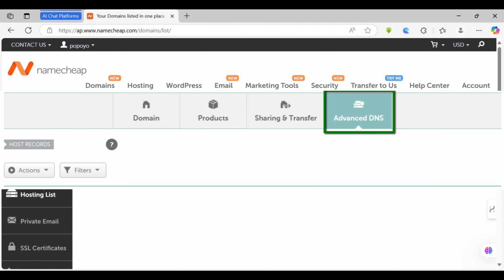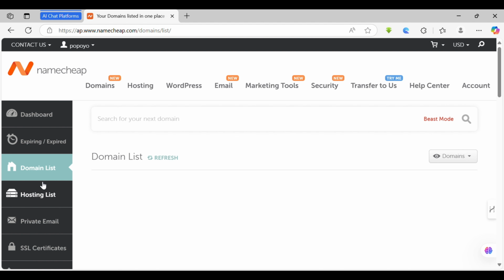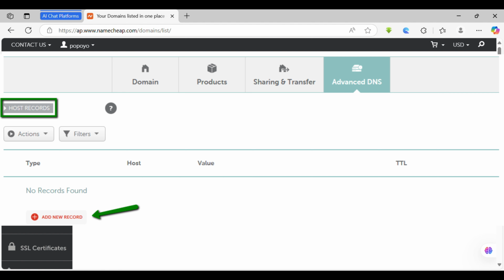button next to it. On this page, look for the Advanced DNS tab, usually near the top. Found it. Now click on it. Alright, almost there. Now look for something that says add new record. It might be a button or a drop down. We are going to add a record.